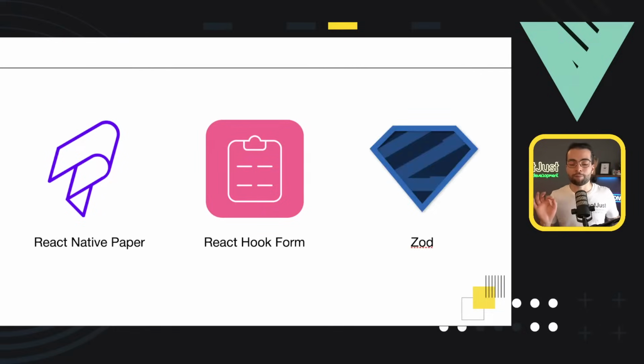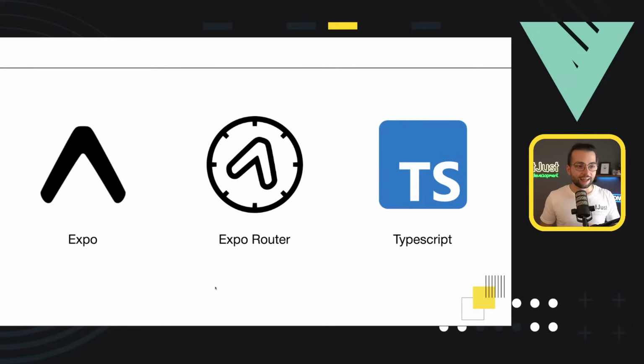And powered by Zod, we're going to validate all the fields that we have in our form using this powerful TypeScript validator called Zod. We're going to do that just by defining the schema, basically how our data should look, and after that Zod will validate it, send the errors to React Hook Form, and we're going to see them on display using React Native Paper.